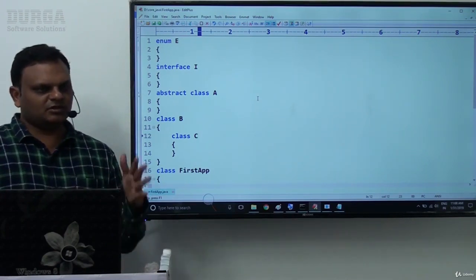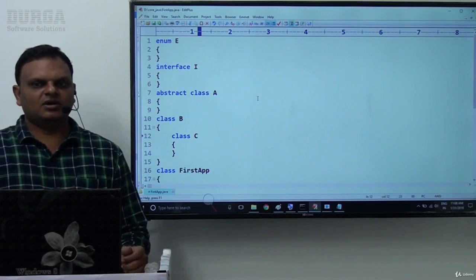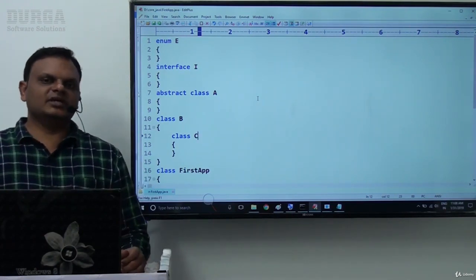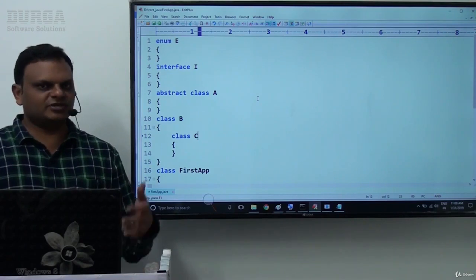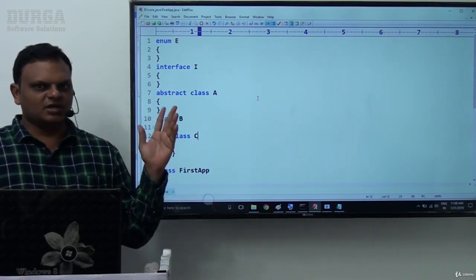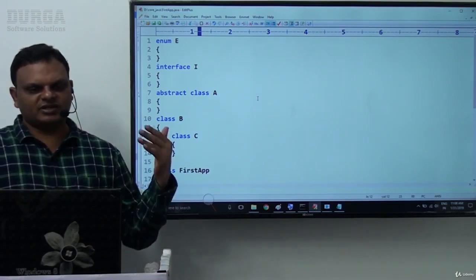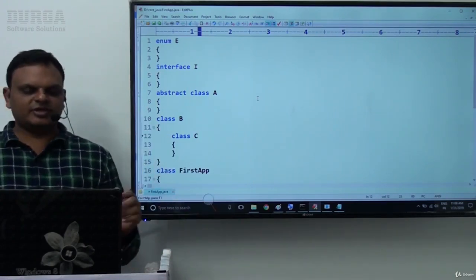As per the concept, if I compile this Java file, how many .class files am I able to get? I'm able to get 6 .class files. For each and every class, for each and every abstract class, for each and every interface, for each and every enum, and for each and every inner class, a separate .class file will be created.